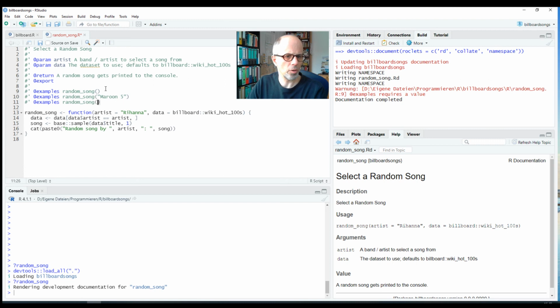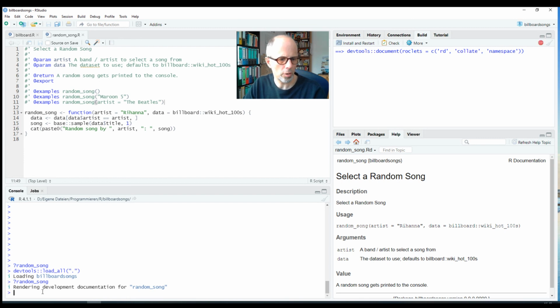Random song and be more explicit and name the parameter artist. And now I'm going for a little more old-fashioned band, the Beatles, artist equals the Beatles. So now I provided three examples and we can do the same workflow again. Update the documentation, Control Shift D or build more document. And you see how the documentation is updated.